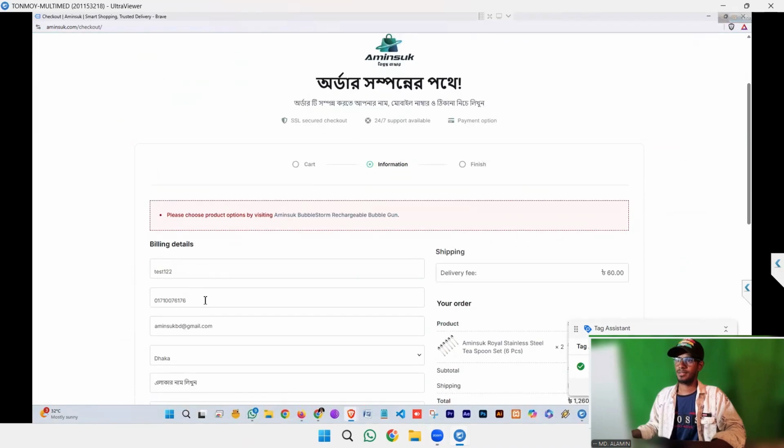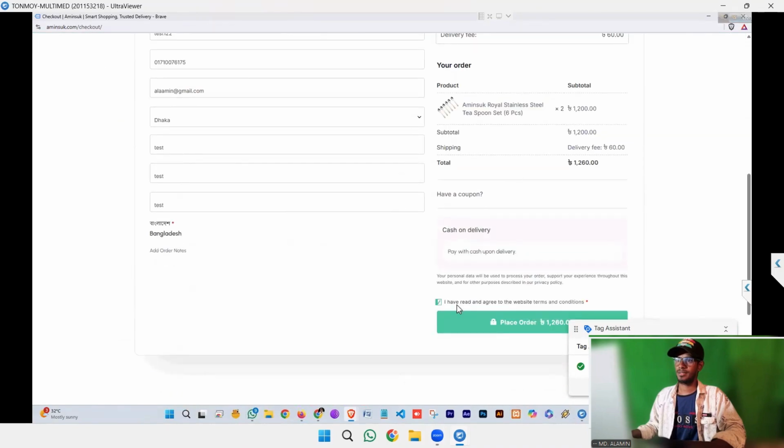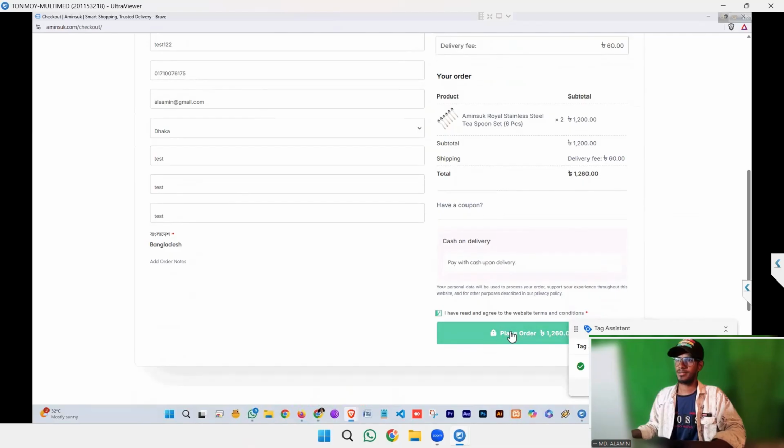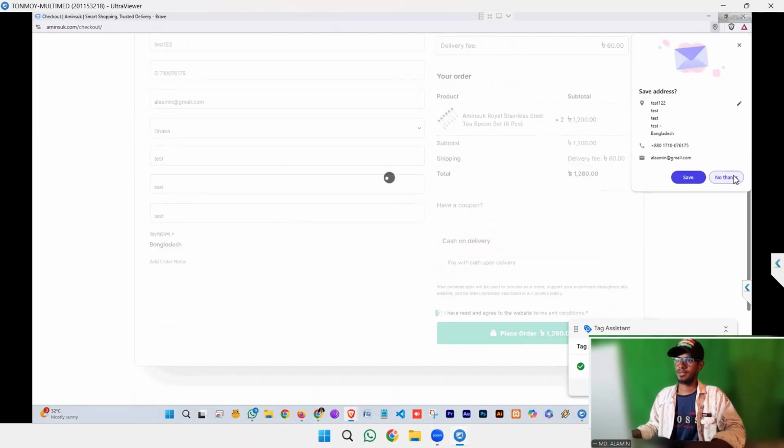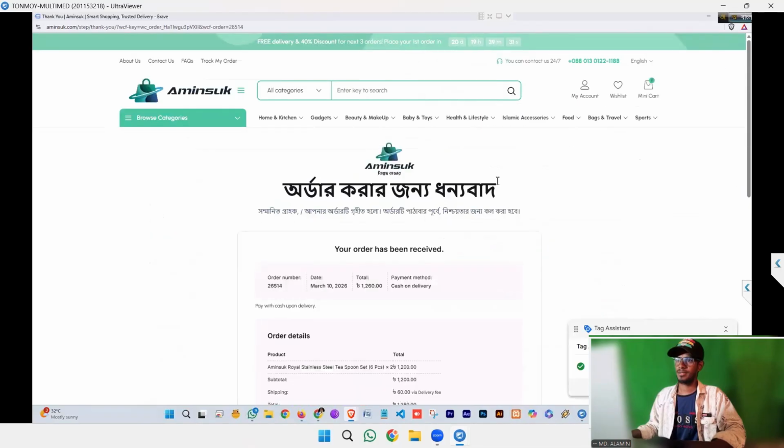Now I want to make a purchase, so I fill in my billing details here. Then click on the place order button. This is our thank you page. So now I need to check our purchase events.